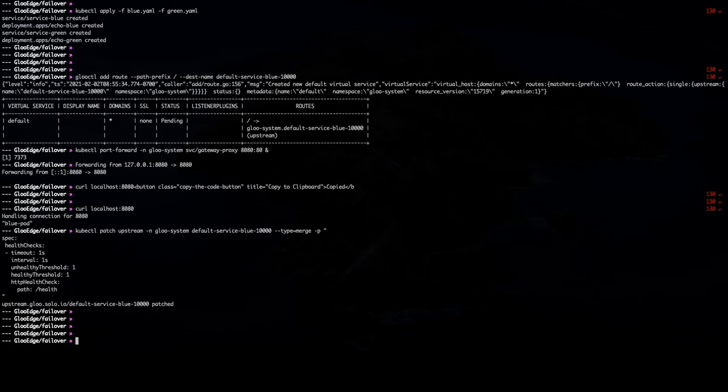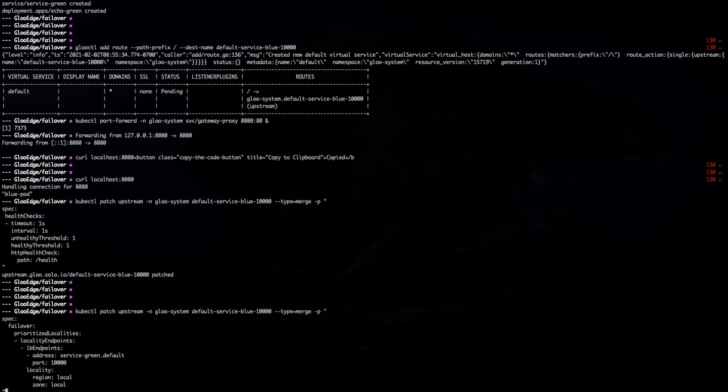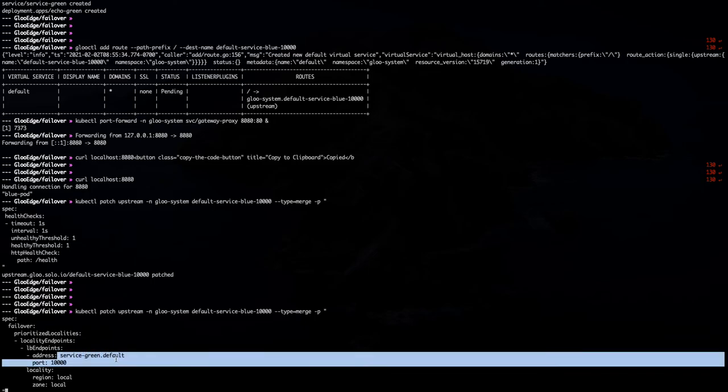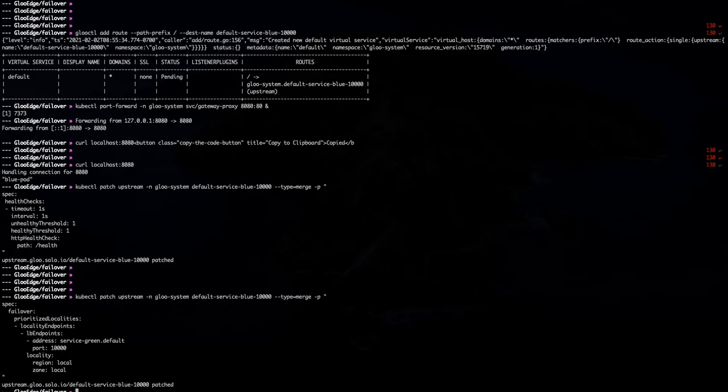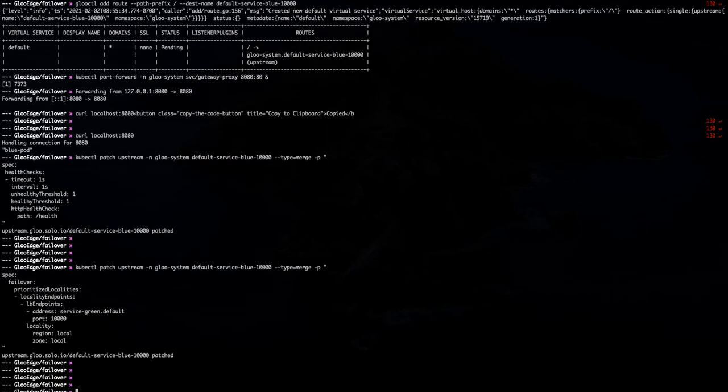Let's fail the service. Or before this step, let's configure the failover configuration on the upstream again. So the first step, we create the health check. Now let's add the failover configuration. What we see here is that we are going to failover to service green in the namespace default on port 10000. So now we have the upstream of the blue service containing a health check configuration and the failover configuration.